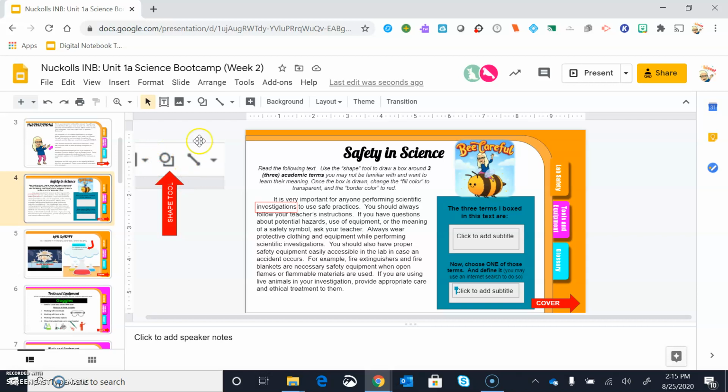And the shape tool looks like this guy right here. So here it is. We're going to choose a box. So we're going to put a box around the word practices here, but we can't see it. So once the box is drawn, change the fill color to transparent.